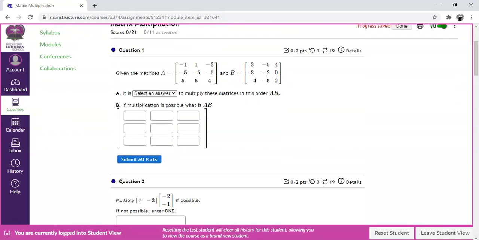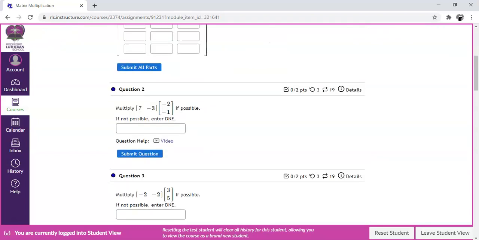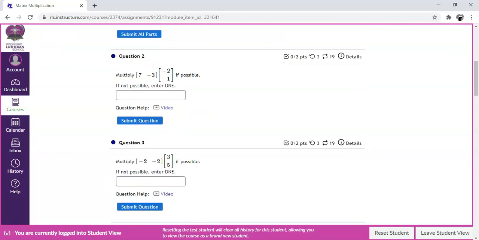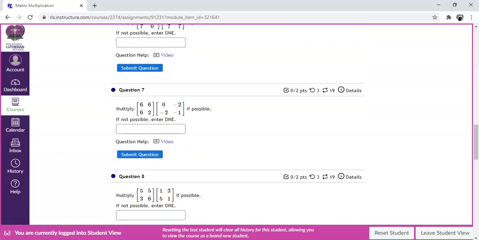Now you'll notice a couple of them are set up where you can just put the numbers into the matrix. It tells you what size it's going to be or what size it could be, and you can answer these questions. However, on some other ones, like the second one here, it has a 1 by 2 times a 2 by 1, and it's just a box to enter. I'm going to come down to one of the other ones so that makes a little bit more sense.